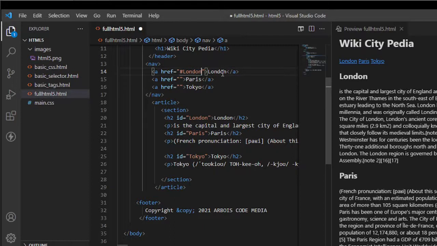Control D. That's for London. And for Paris, to copy this one since they have it, it will call this Paris section here. So hashtag here.